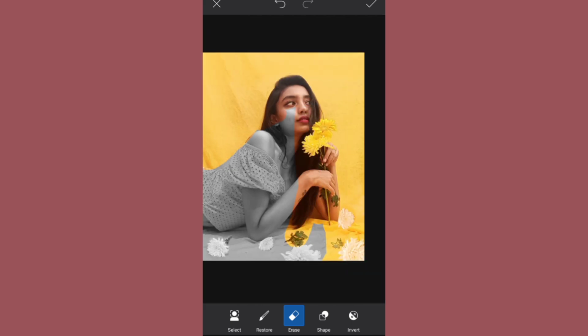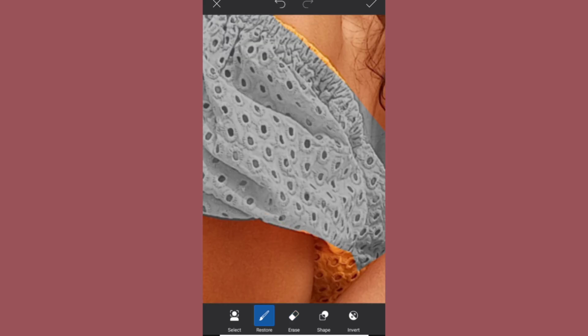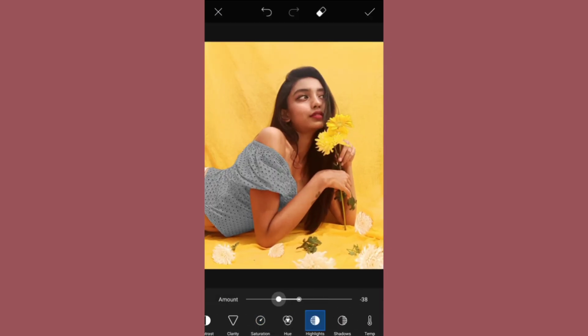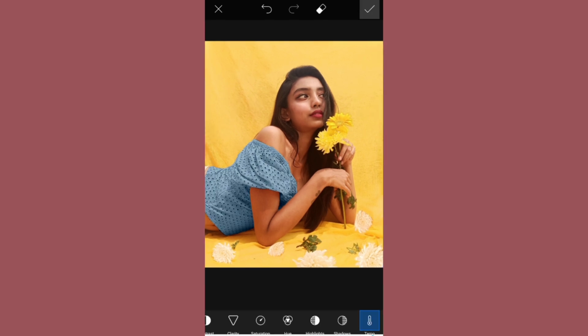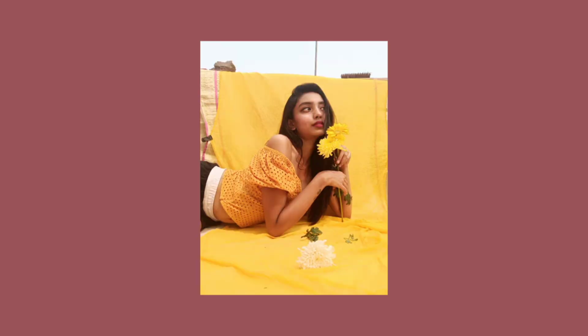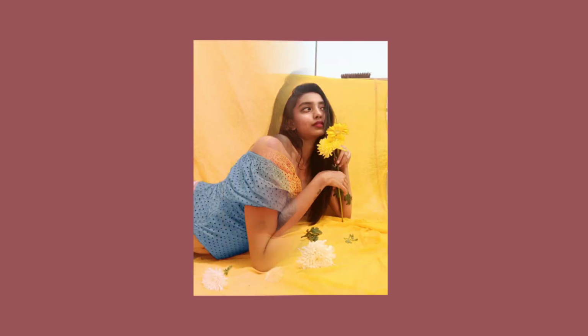Now select the eraser option and erase all the parts except the top, then adjust other settings like hue, temperature, shadows, highlights to edit the colors, and yeah, your dress color is changed. And when you are satisfied with the color, save it. And lastly, I edited this picture a little, and yeah, this is the final picture.